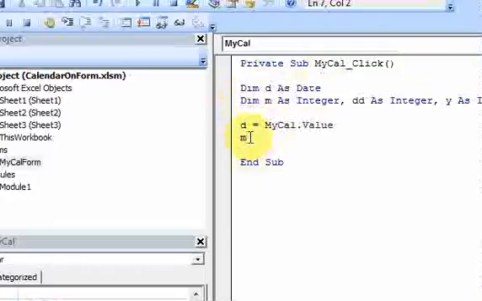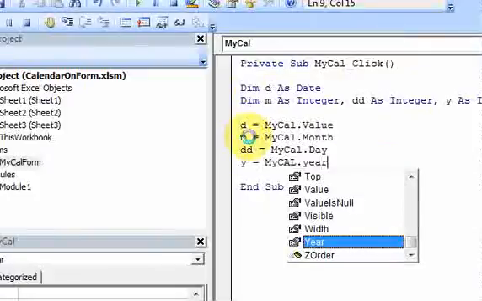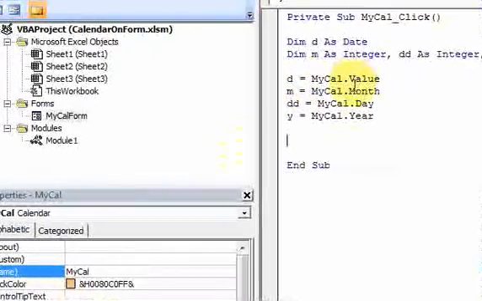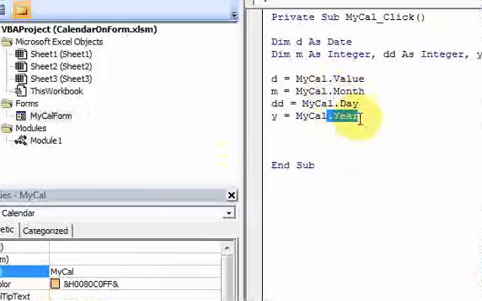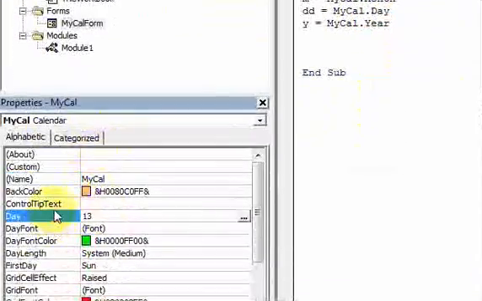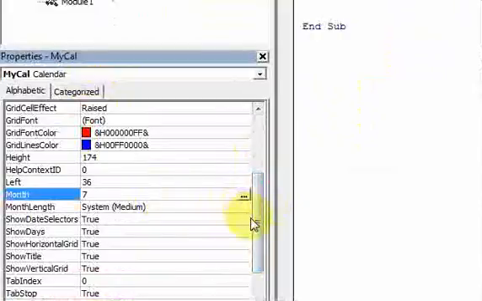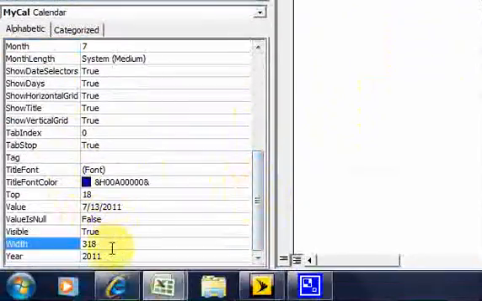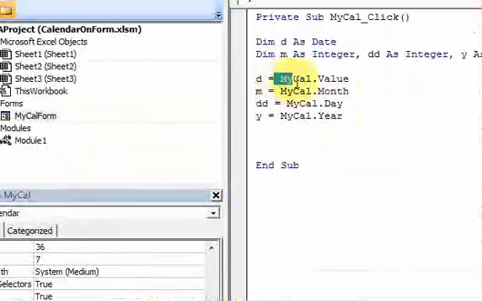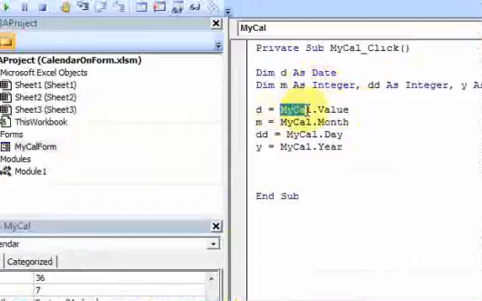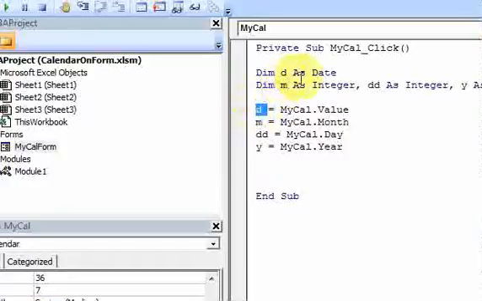I want to do the same thing for month, so I'll do m is equal to mycal.month. I'll do dd is equal to mycal.day, and y is equal to mycal.year. So remember, these mycal.month, mycal.day, mycal.year, they're all over here in this properties window. Here's the day, here's the month, and here is the year. So all I'm doing is holding on to these things by accessing them. Here's the object. I want to access the property, so I use this dot operator here, and I throw it into a variable that I set up.